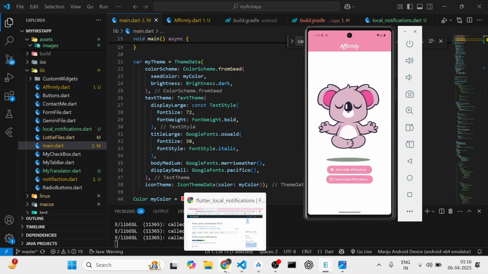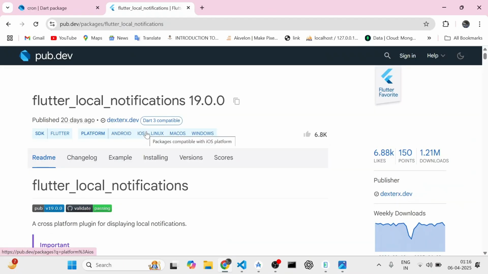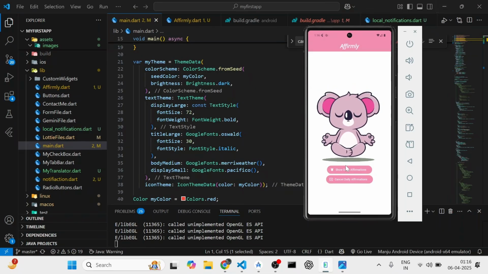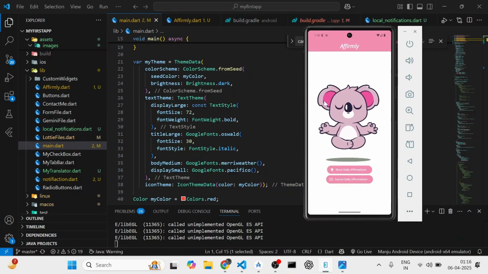For the first thing, you need the Flutter local notifications package. You have to go to this, and then you have to install this package. Now there are two ways in which you can do it. You can do it through the command prompt, or you can directly add it in your pubspec.yaml file. These notifications will keep popping up, so for now, I will just cancel the daily affirmation. So now the notifications won't pop up.